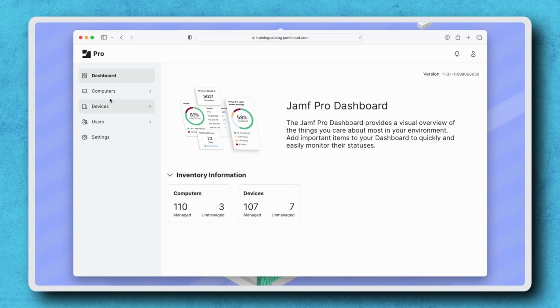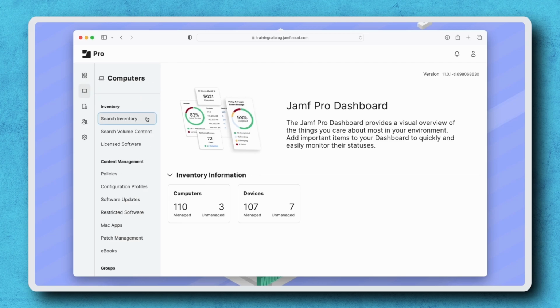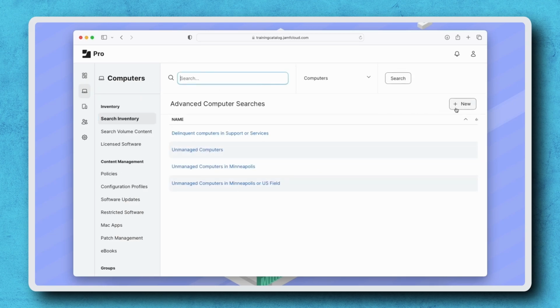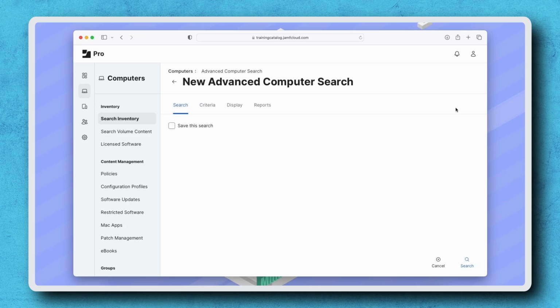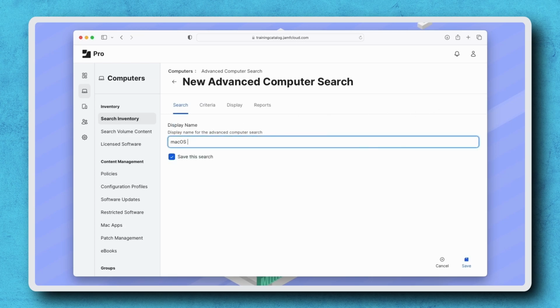From the Jamf Pro dashboard, click Computers, search Inventory, then click New to create a new advanced search. Select Save this search so we can use this later if we'd like, then give it a name. I'm calling mine Mac OS Asset Report.